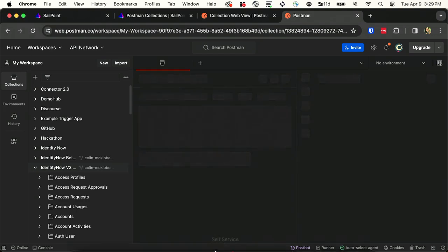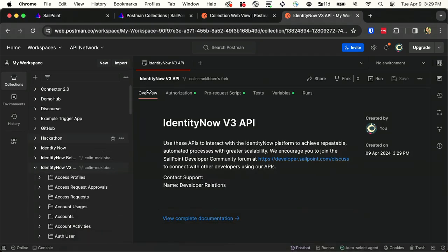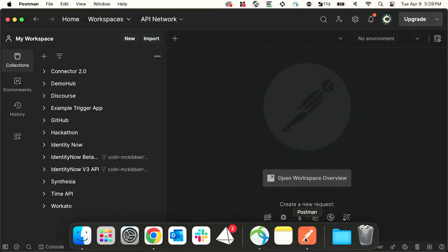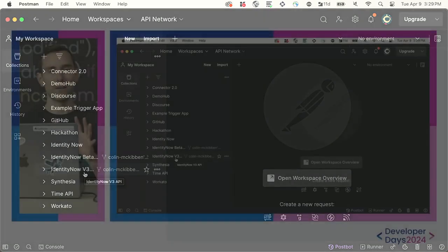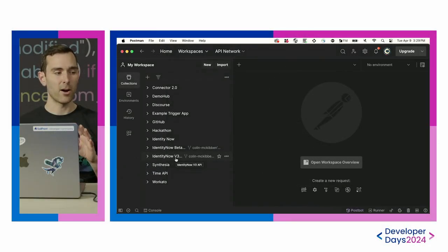And there we go. It forked to my web browser version of Postman, but if I go to my desktop client, it also appeared right back there. So again, it's a quick and easy way to get the entire collection of APIs from SailPoint that are always up to date with the latest API changes.